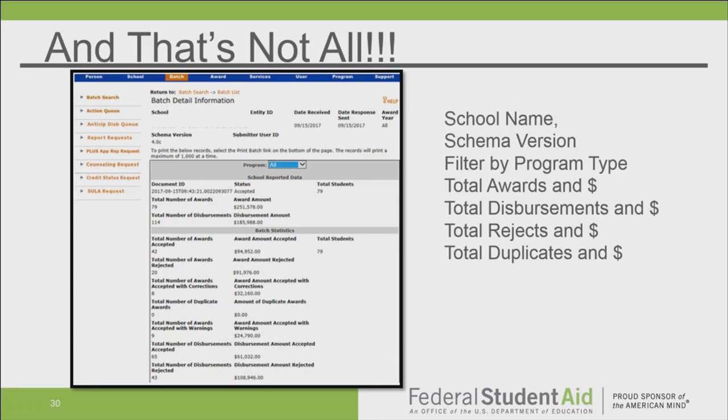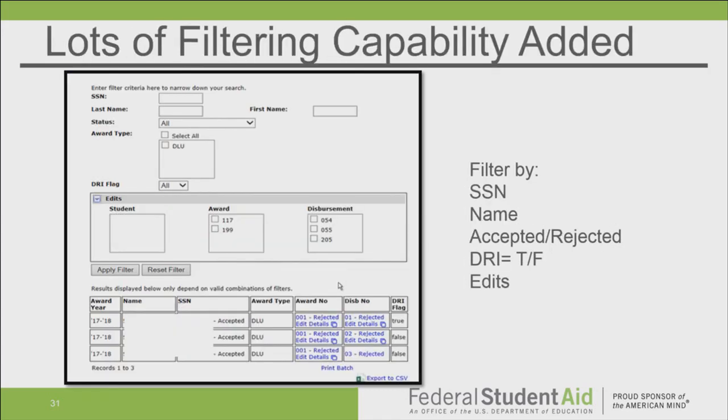And that's not all. So you pull up the batch, and notice that at the very top, you've got your school name, you've got the schema version, so you know if you used the right schema for this year, if you submitted via batch. You can filter by the program type. You can see the total awards and the dollar value, the total disbursements and the dollar value, the rejects and the dollar value. But if you go down even further, it's so cool.